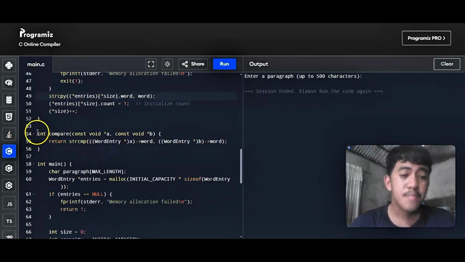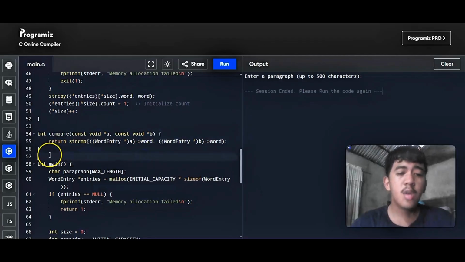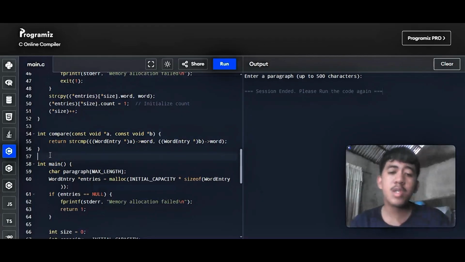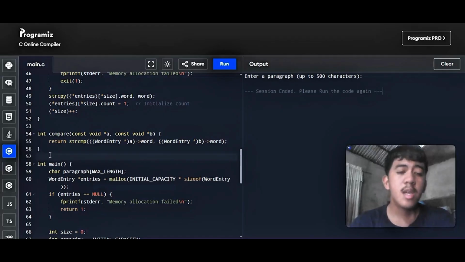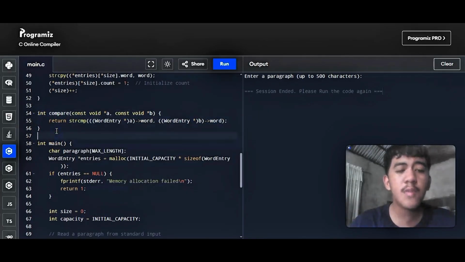Then here in compare, we are comparing the two words that the user inputted. So by the use of this function, we can see the difference of the words or strings that the user has input.